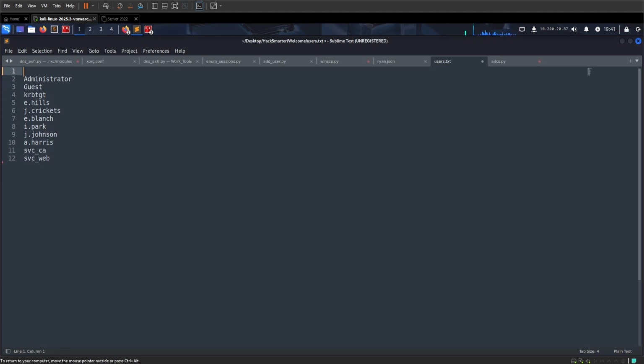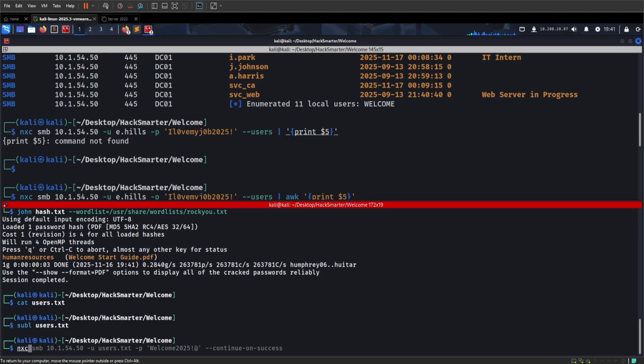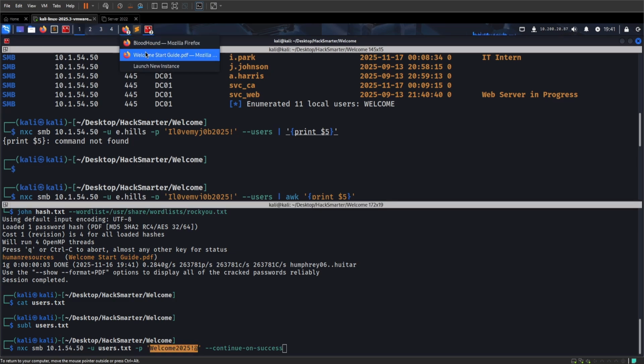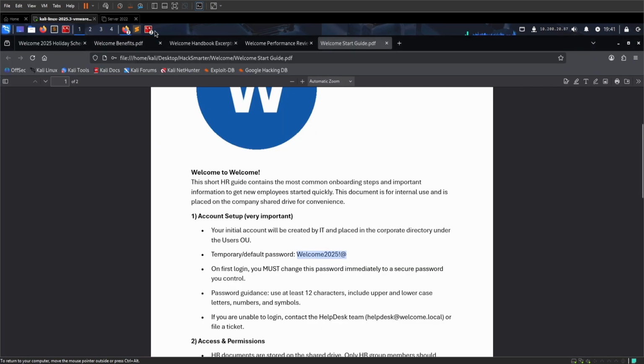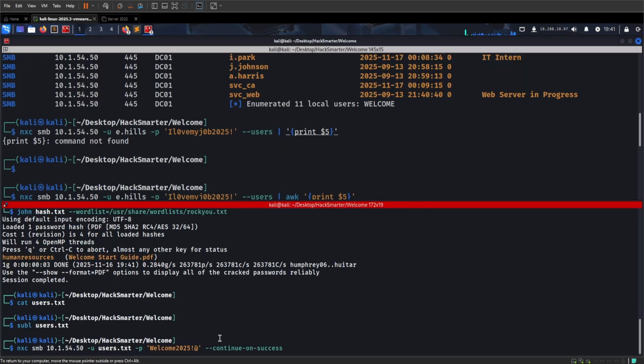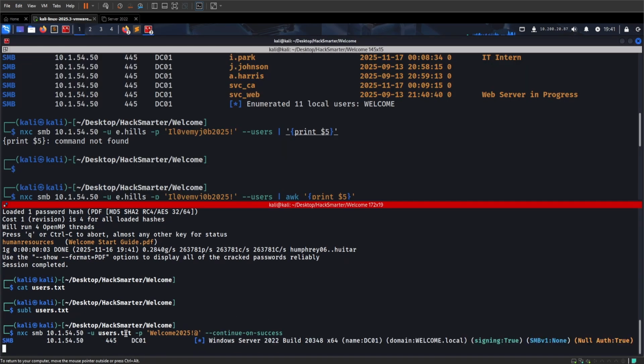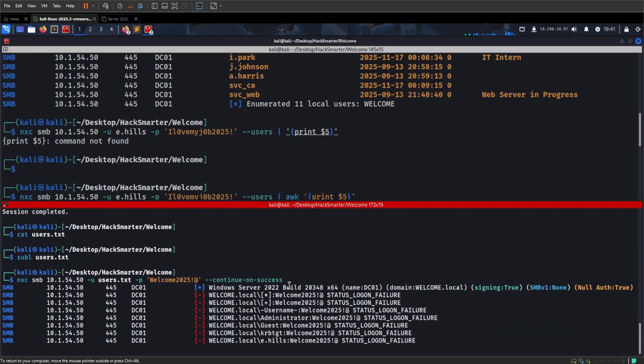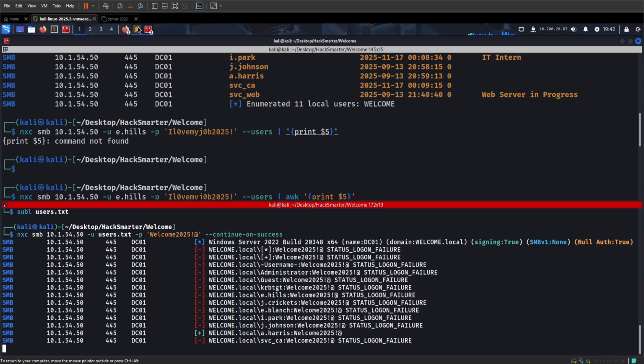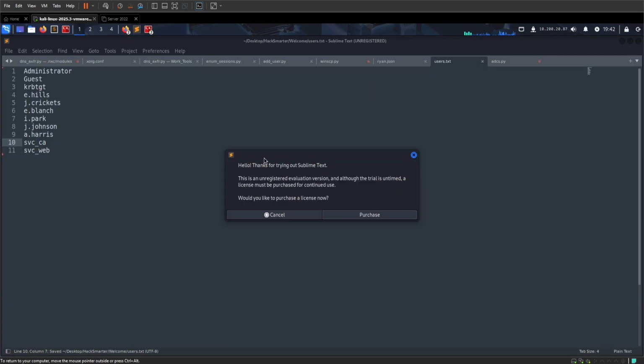And just like I thought before, remember when I said I thought there was a certificate? There's a service certificate authority, that's svc_ca right there. So now we can do an NXC SMB with users.txt and that password that we received from the PDF, that welcome start guide. We'll throw that in and say continue on success. You go through all these different user names. Did I not say that user? Going through some weird user.